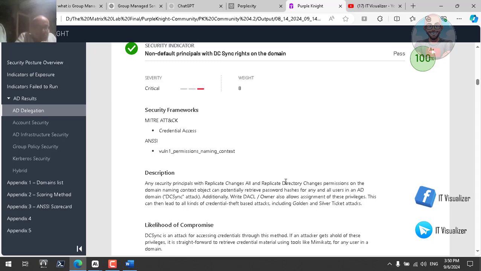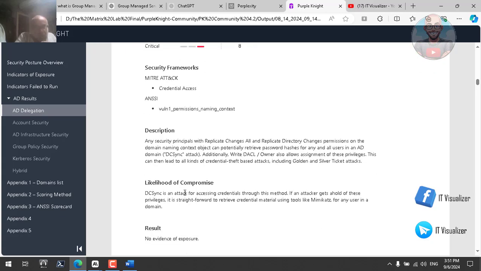Anyway, these are two important permissions, and we need to watch for non-default principals. I think the ones responsible for replicating changes are maybe the domain controllers as computer objects, and maybe the domain admins or enterprise admins. Let's see the description by Semperis. DCSync is an attack for accessing credentials through this method. If an attacker gets hold of these privileges, it is straightforward to retrieve credential material for a user in the domain using tools like Mimikatz.